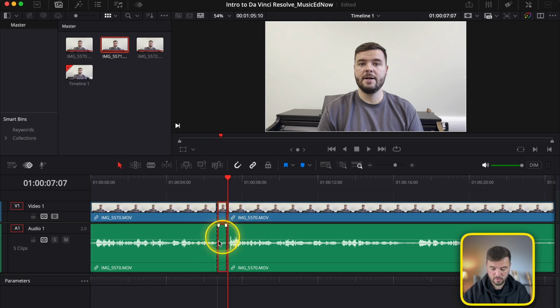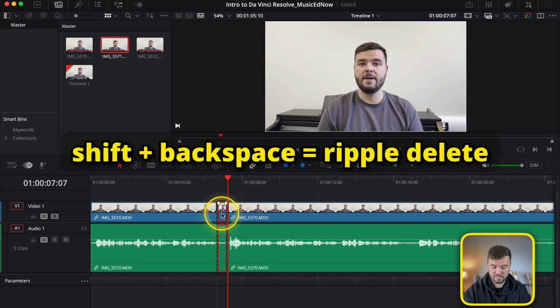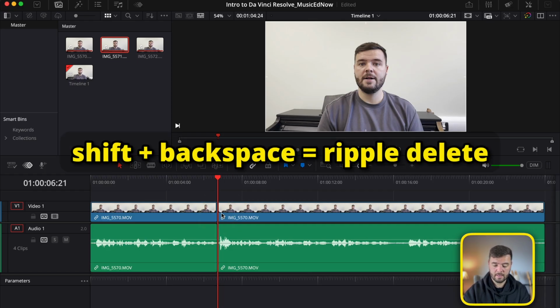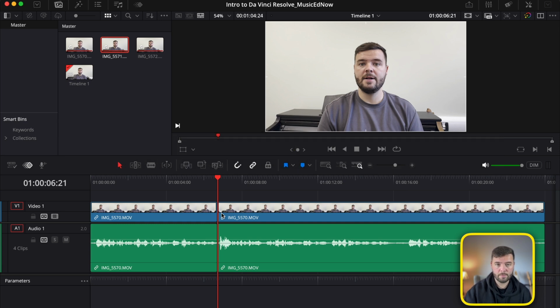So what I'm going to do is remove this one by clicking here, and if I press Shift and Backspace, that deletes the empty silence, but it also ripples the timeline. And rippling the timeline means that it takes the part that comes after the deleted part and puts it together. So now I have this.